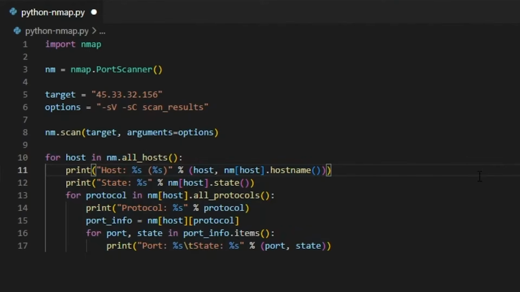Moving on to line 13, this is what's called the inner loop. For protocol in nm[host].all_protocols(), it's going to iterate through the list of protocols used by that individual host, and this all_protocols method returns a list of protocols, basically TCP, UDP, that were discovered during the host scan. We can then move on to line 16, and this is the innermost loop. For port, state in port_info.items(). This is going to iterate through the list of ports and their states for the current protocol. So we're using the items method here.